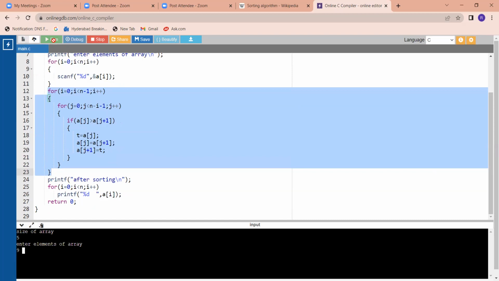So 9, 5, 3, 7, 2. After that, we got this sorted array. The main thing in this bubble sort algorithm is whenever the left side element is greater than the right side, its next element, we have to swap those. In every step, we're performing that particular thing.